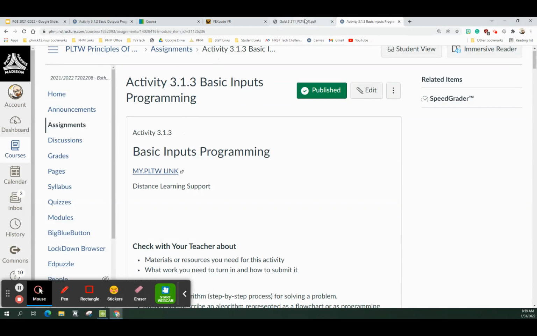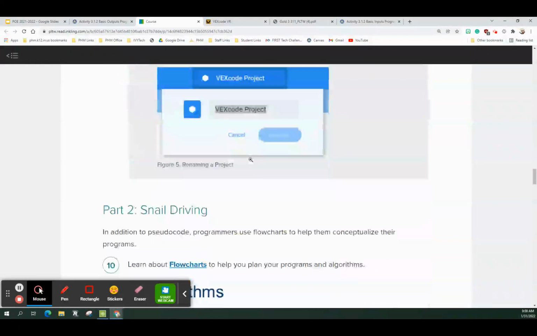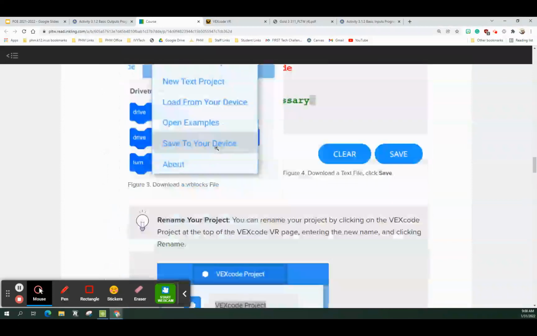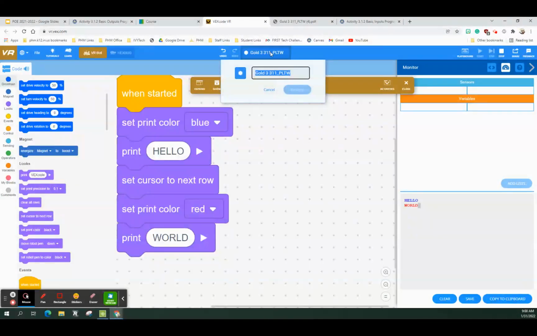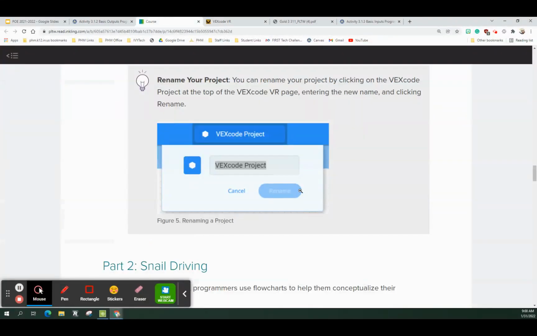All right, now let's move on. This was the first section. Again, you're creating that code. You can rename it. That's what that says right there. Basically, I can go in here and say, oh, it's not gold three, it's gold one rather. And I'm doing 312, PLTW. Okay. All right, I can save it and I would have that name.